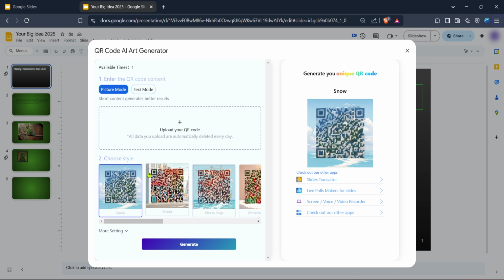After you've entered the necessary information and adjusted any settings to your liking, the QR code generator will create a QR code right within your slide. You can then resize it, position it wherever you want, and integrate it seamlessly into your presentation, and just like that, you've successfully created a QR code in Google Slides.